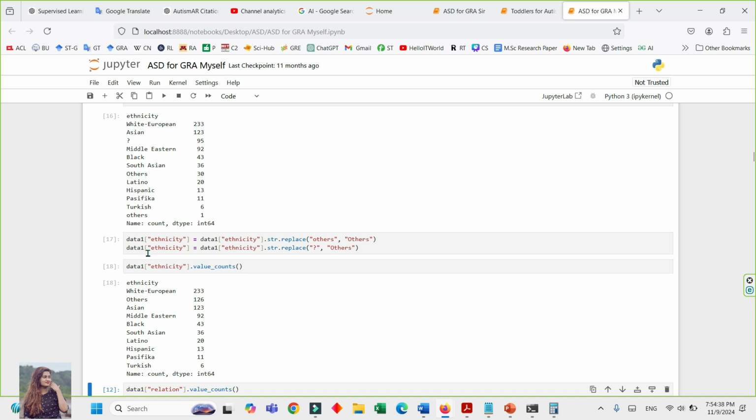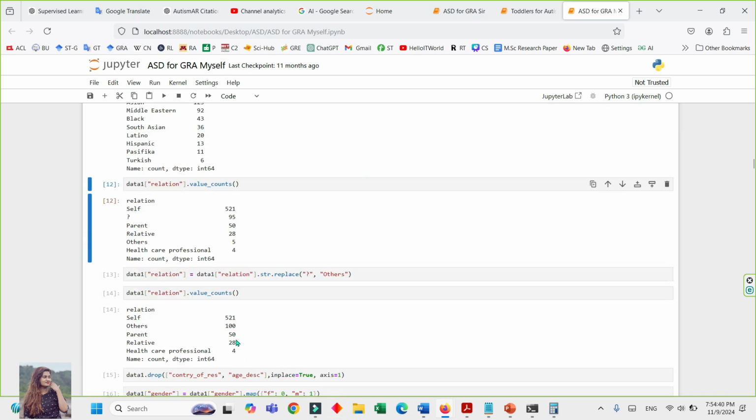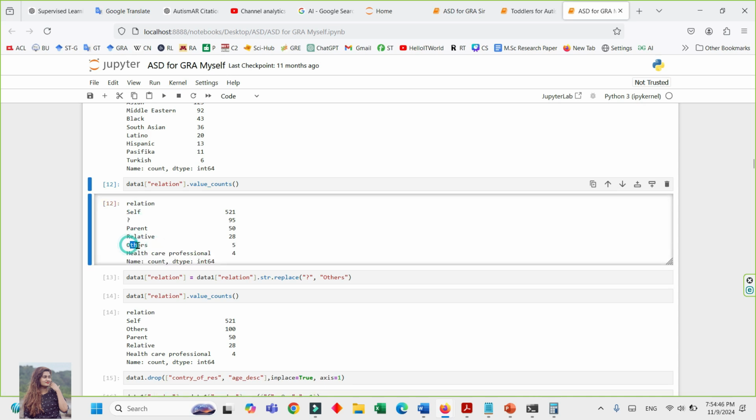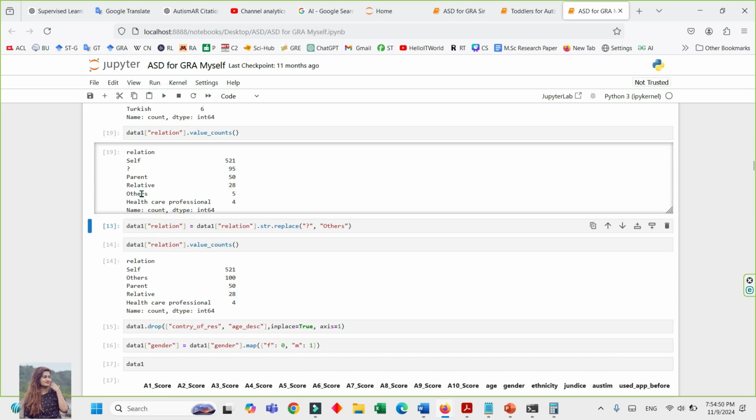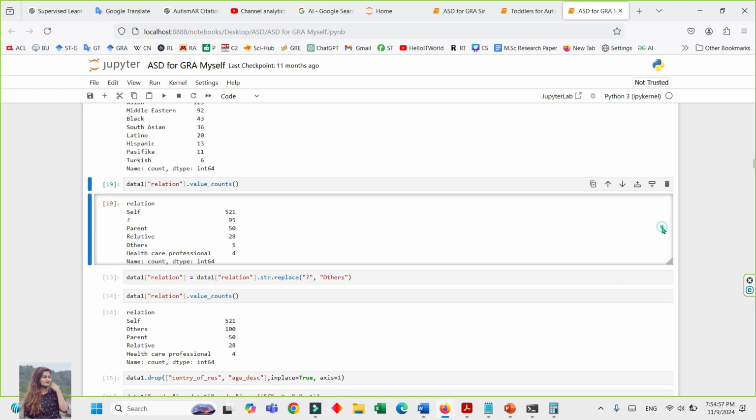Here is the transformer. Again I have done the data one relation. We have also another thing, transformer. These others I will show. This is the previous thing. Others have 5 value, and these others have 95. Is there any other value? No. So again, others 95 plus only 5 has been equal to 100.